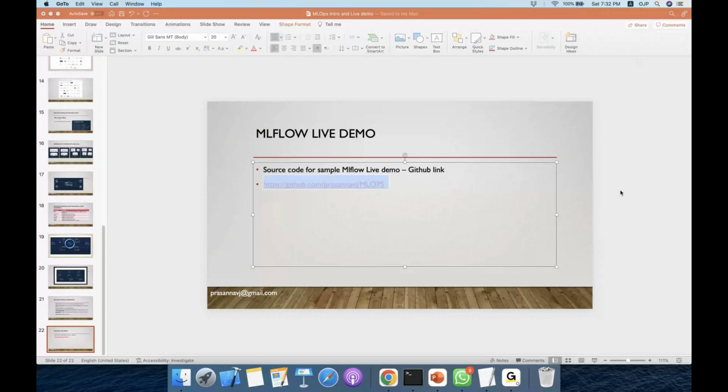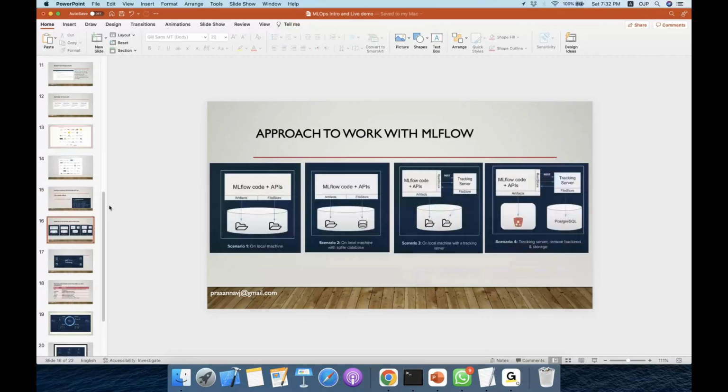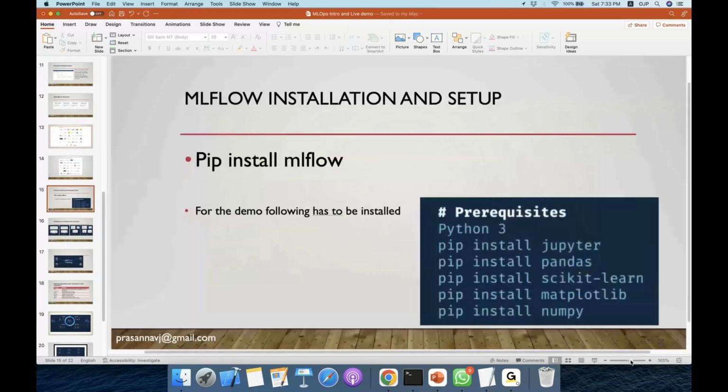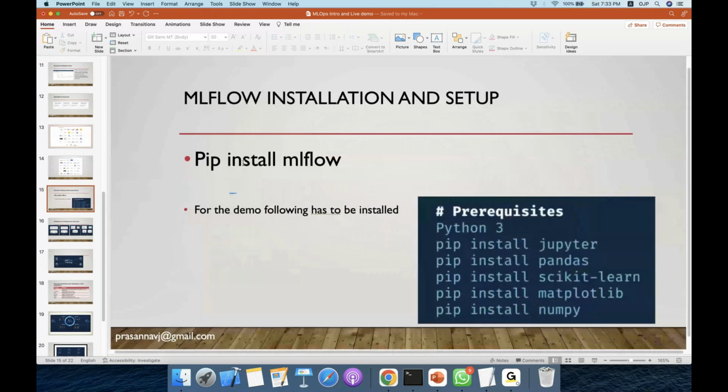So coming back to our installation. This is how you will install MLflow. There is a simple command called pip install MLflow. It will help you install MLflow on your machine.